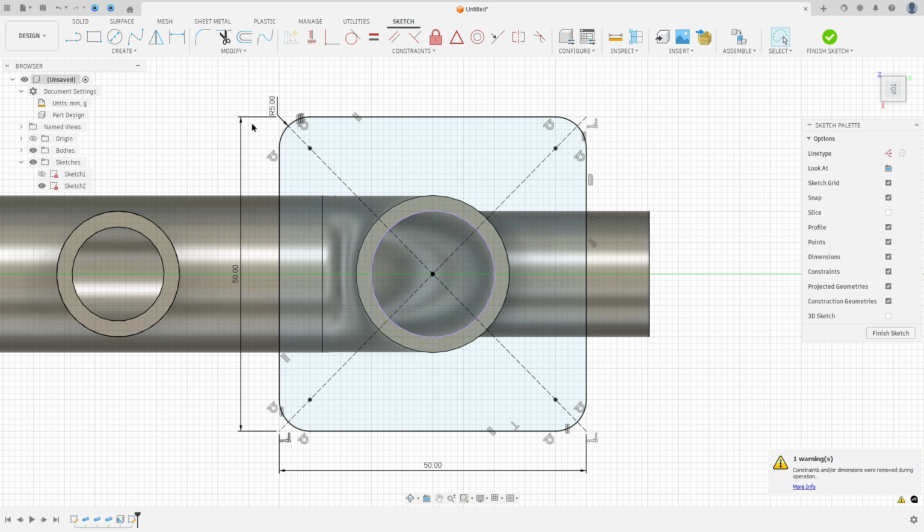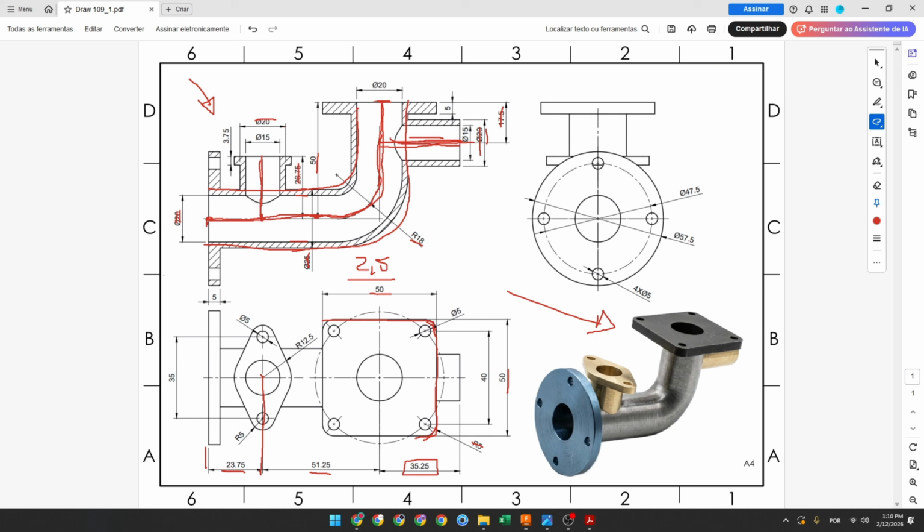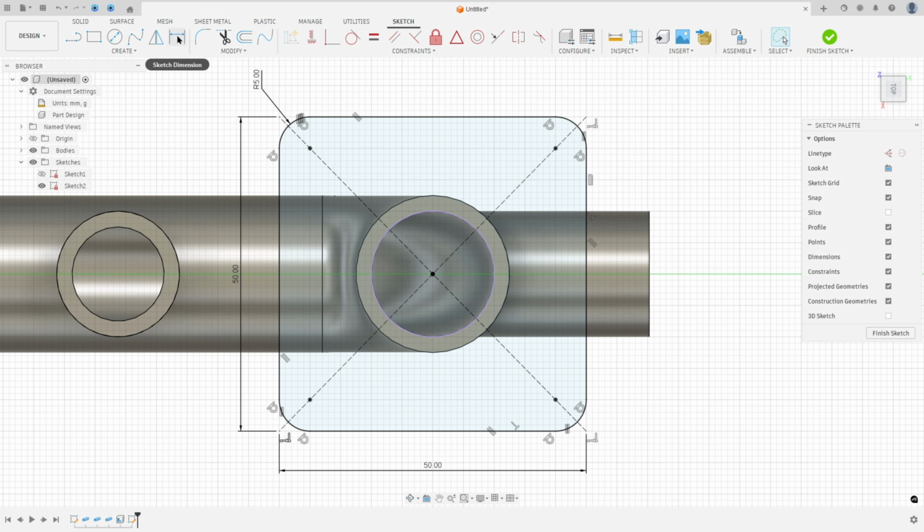Press OK. And here we have a hole with 5 millimeters of diameter. This hole is concentric with this arc. The distance here is 40 millimeters. So just to check the dimension here, it must be 40 millimeters, the distance between the center of the fillet.